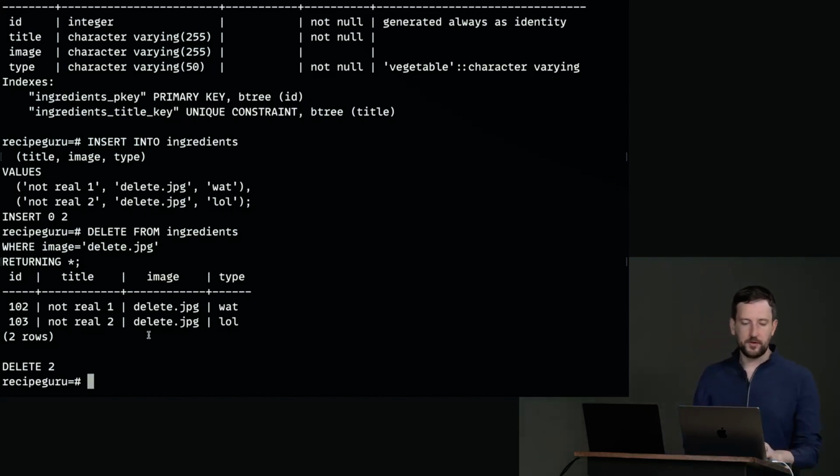So the delete froms are really similar to updates. We just don't have a set in there, right? All you're doing is identifying where you're deleting from. You're giving it some where clause to say delete these things, so you can pick the things that you delete, and then you can return them if you're interested in seeing what you deleted. Otherwise, it'll just show you the number of deletes. Cool.